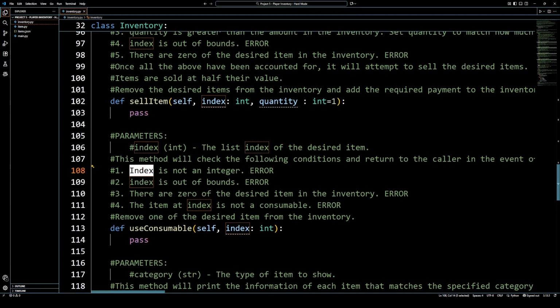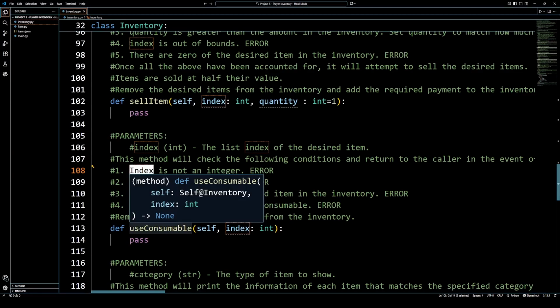And once that's done, we are going to remove 1 of the desired items from the inventory. That's all we're going to do. We're not going to worry about what it does. We're just going to have the most basic functionality of we've used the item, it needs to go away.